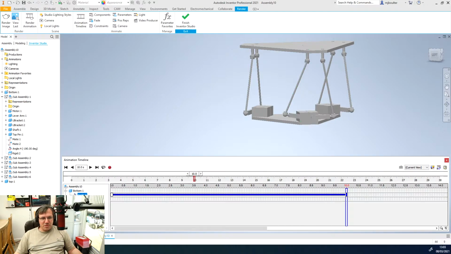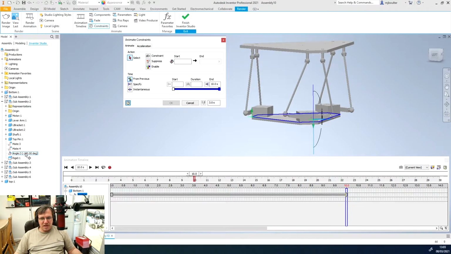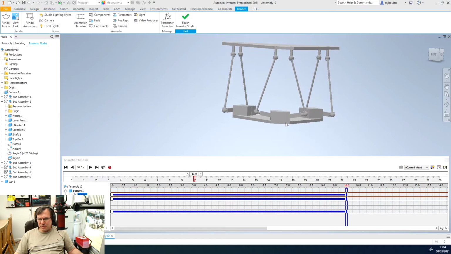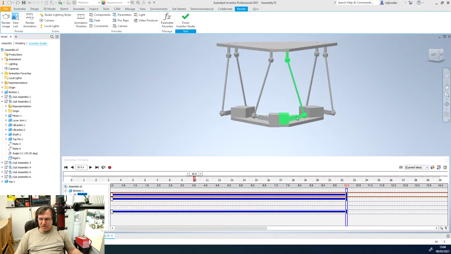So we'll get rid of subassembly 1 in the tree and open up subassembly 2. In the animate section, we'll animate a constraint, the angle. And we will change that to minus 170. It's already set up for 10 seconds. We'll click OK. And it's already put it below it. And you can see it's also moved up slightly, which is exactly what we want.